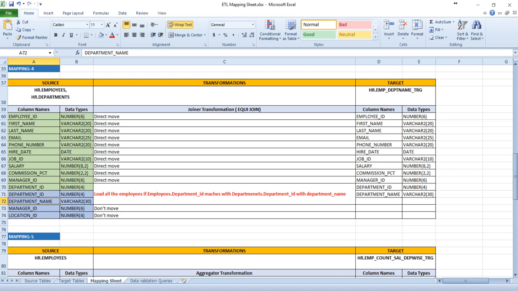Load all the employees if employees.department ID matches with departments.department ID. So this is the rule we need to apply. What the rule is saying is we need to move the department ID from the employees table which matches with the department ID from the departments table. For the employee table we have department ID, this is the one, and this is the one from the department table. If both are equal, only those records we need to load into the target table. In which columns? Department ID and department name columns.